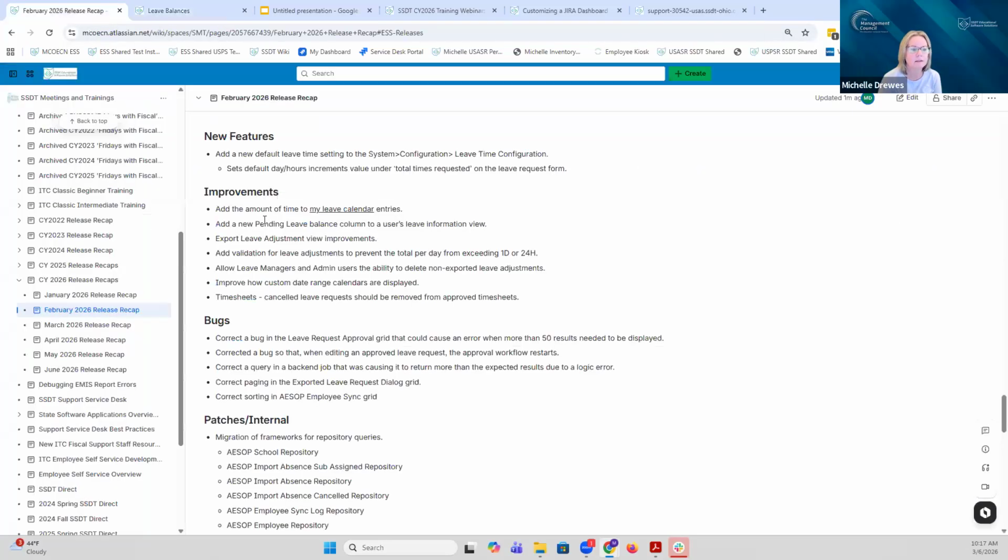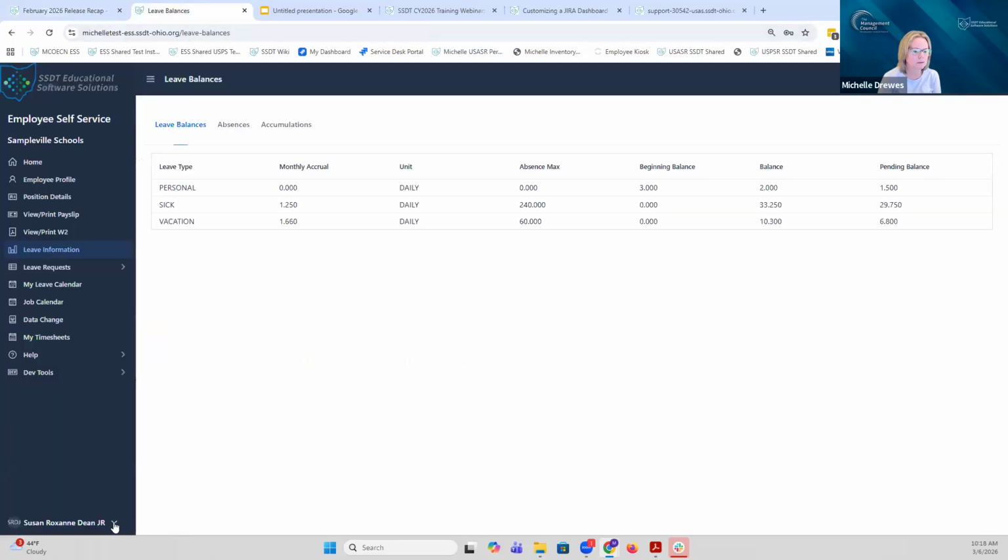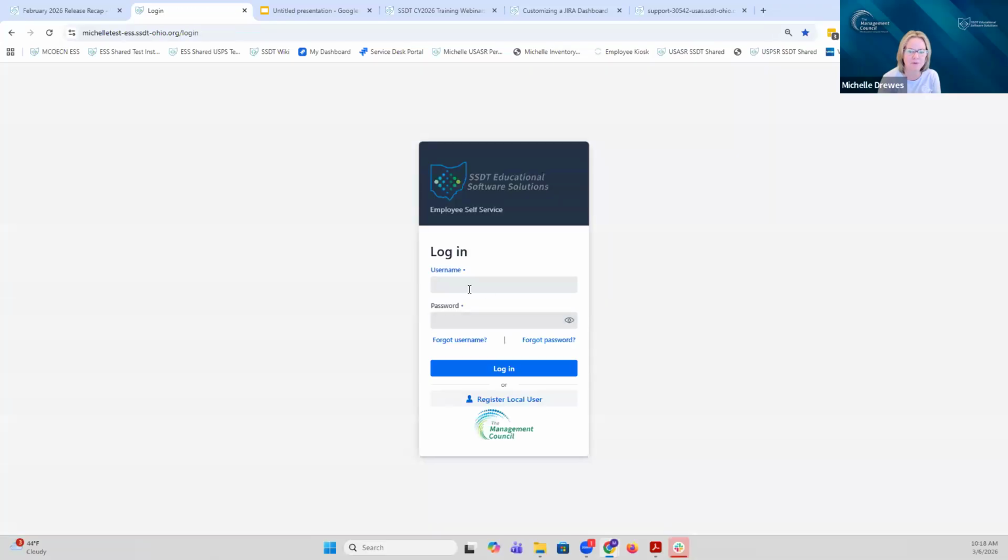Okay, going back. The next thing is we did do some leave adjustment improvements, and I'm not sure if we're completely done with them all, but we are planning on doing a feature article, I think in the April newsletter, and just kind of recap the leave adjustment and how it's used. And so that'll be able to provide all the details, but I just want to show you what we did take care of in February regarding leave adjustments. So I'm already going to log back in as admin, keep going back and forth here.